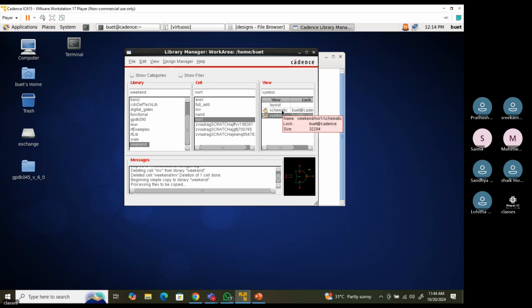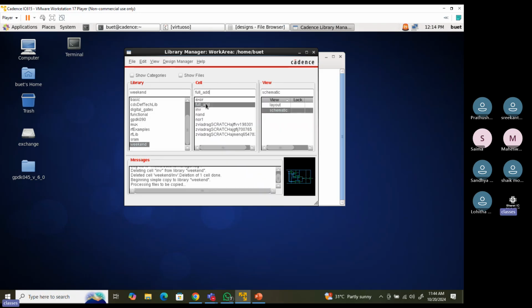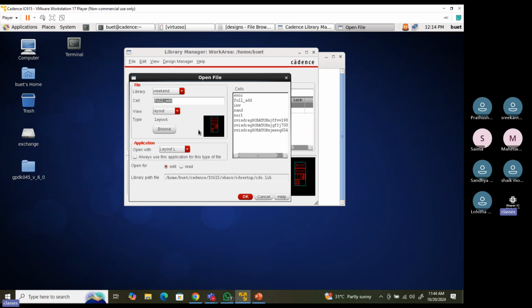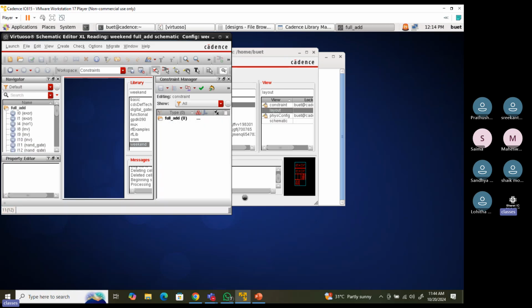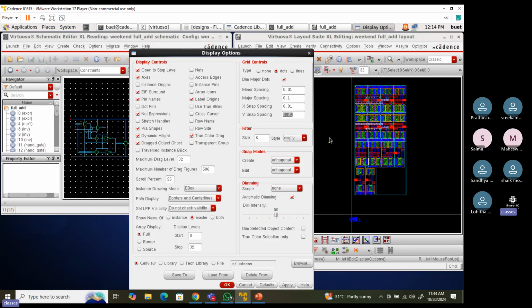Okay, this is the schematic. Now go to full adder, layout, open with Layout XL. I want Layout XL actually here. And I'll press OK. It will turn on everything for me.